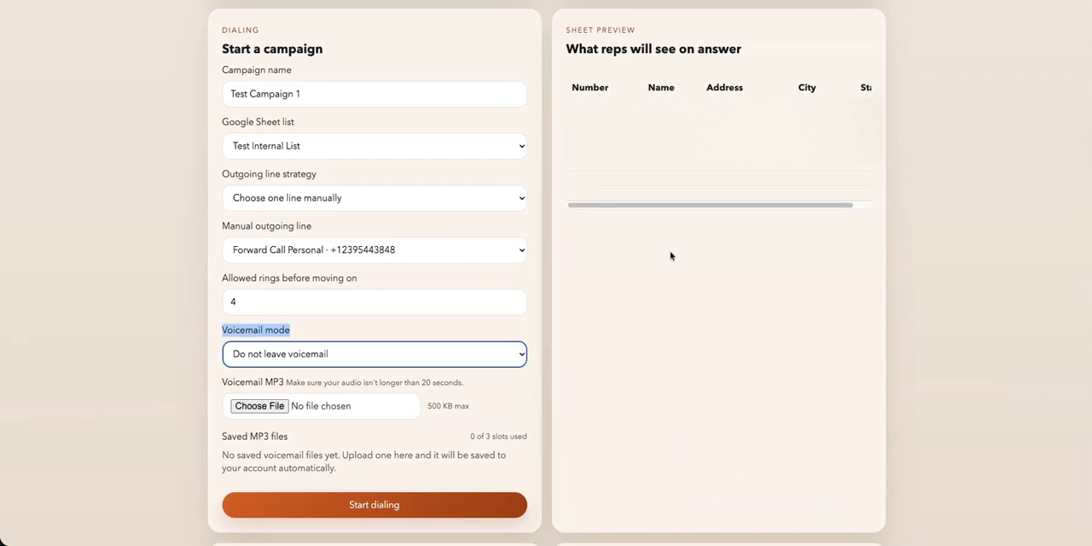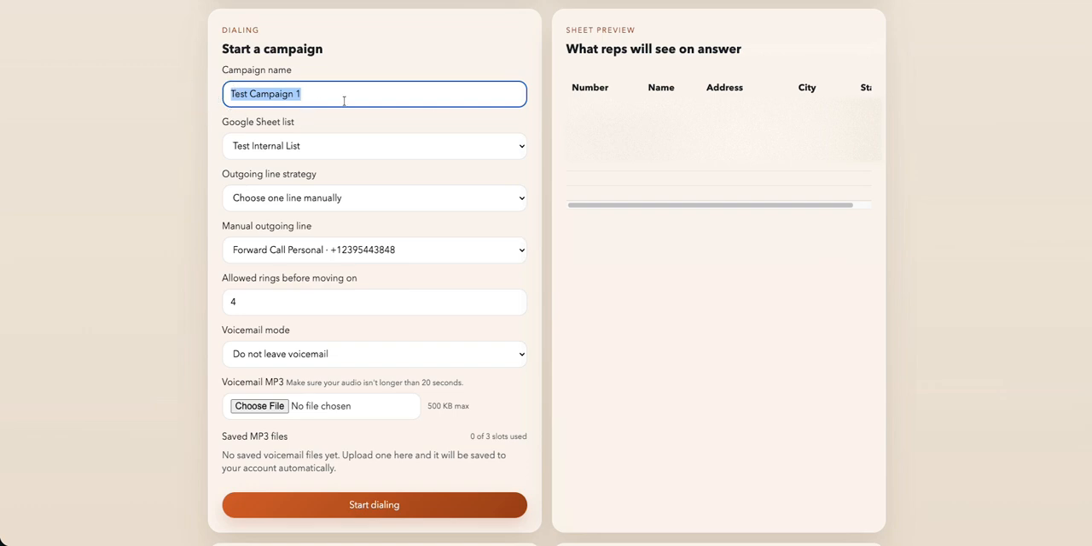So the next option here is going to be starting a campaign. This is very straightforward. Basically, just fill this out and you configure how you want your campaign to actually work. Campaign name, this is just for you, so you can check your campaigns by name. Then you're going to have to connect the Google Sheet list.